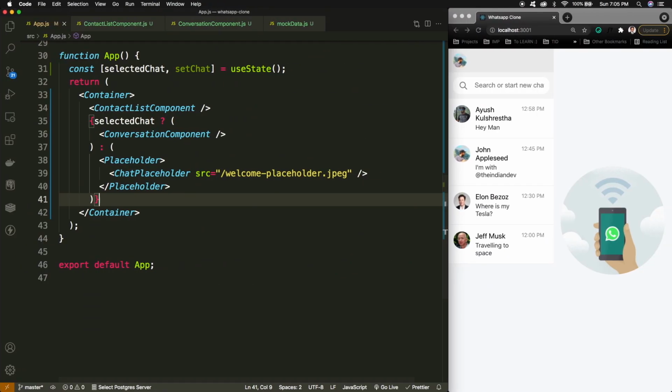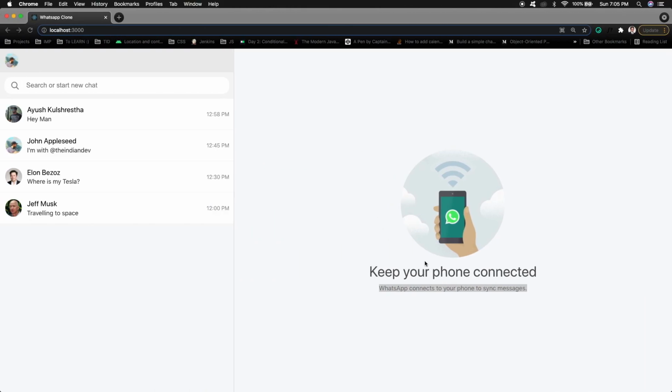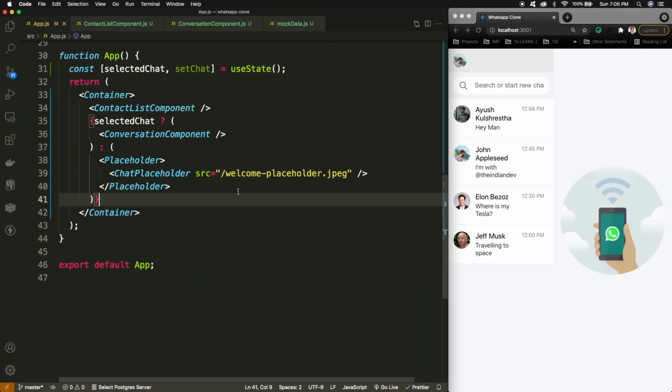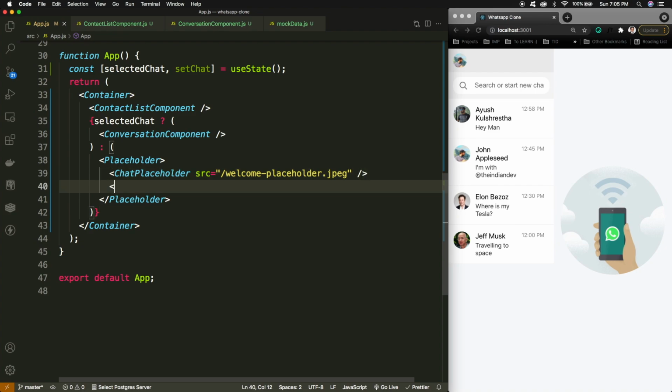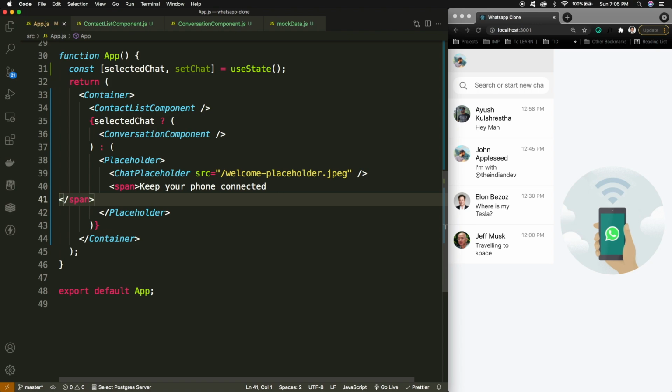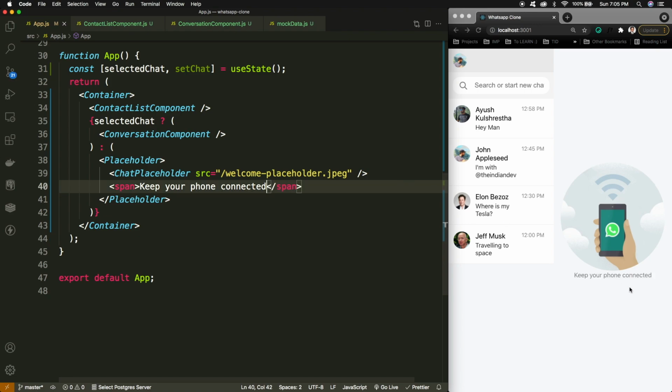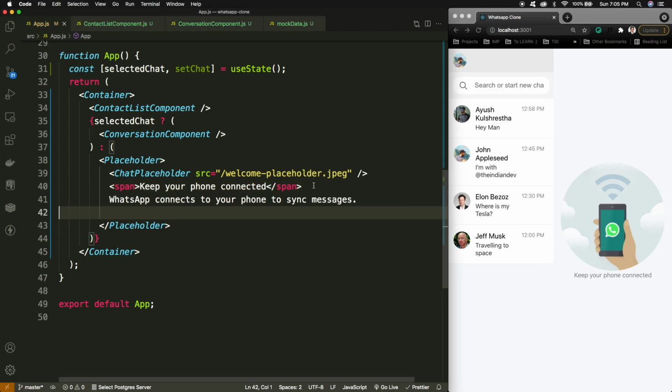Now like what next we need this text, keep your phone connected, and this like some sort of description here. So for that, what I'll be doing, I will be just like copying that particular thing, like keep your phone connected, and I can keep it inside a span. I'm not creating a new component for this as of now, like keep your phone connected, and other than that we are having like some sort of description.